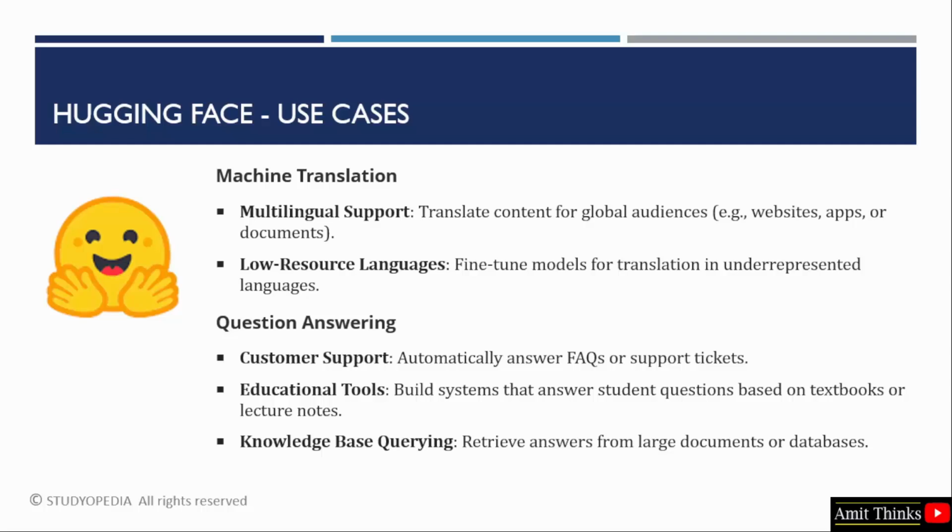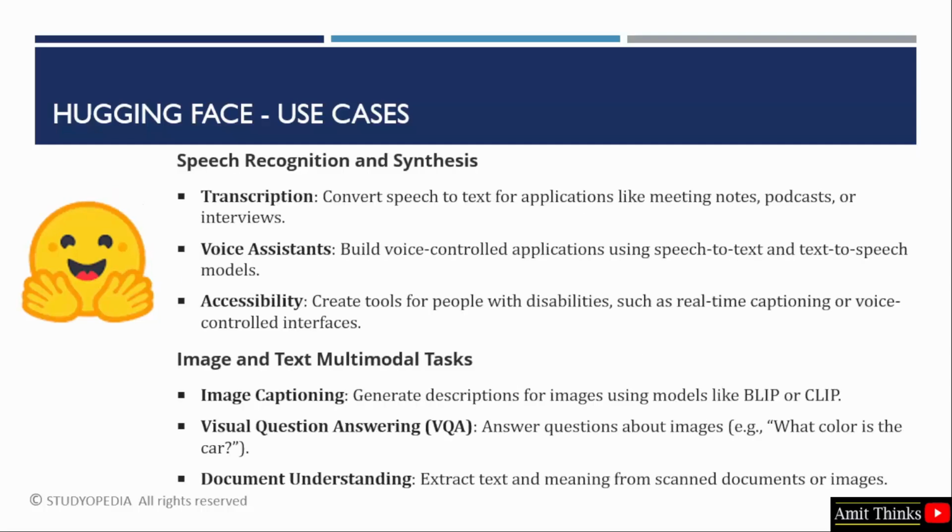Question answering use case is mostly useful for customer support. With that, easily answer the questions asked by students based on a specific textbook or notes. FAQs can be easily answered, and when I said customer support, that itself means like we have seen support tickets on websites so that users can easily ask questions. With that, you can easily retrieve answers from large documents or databases.